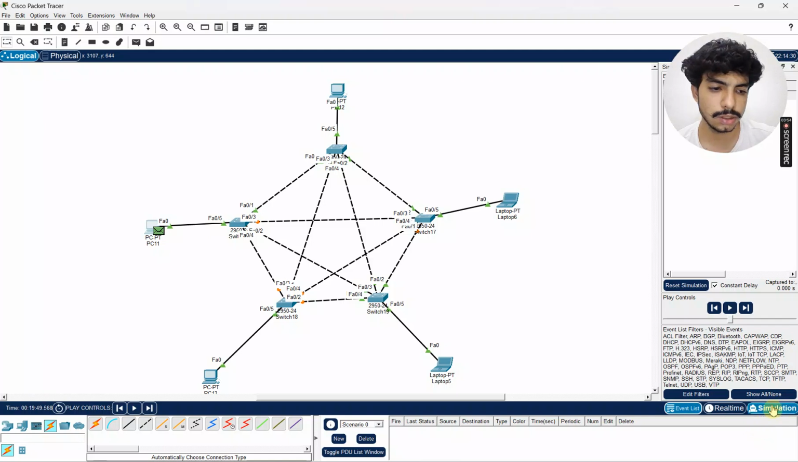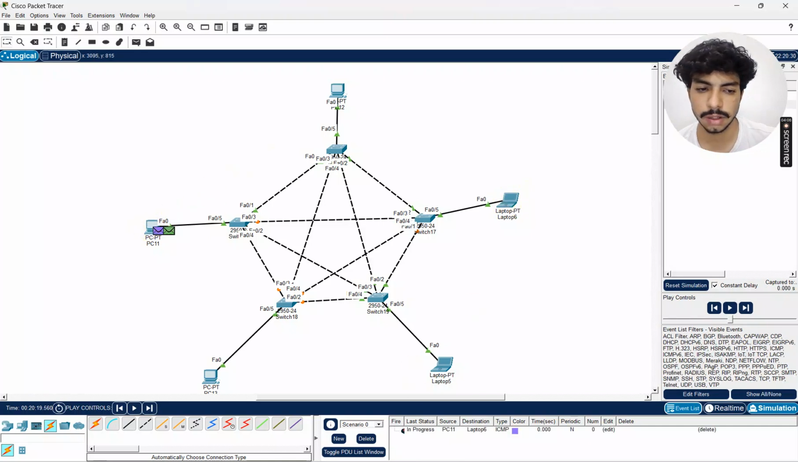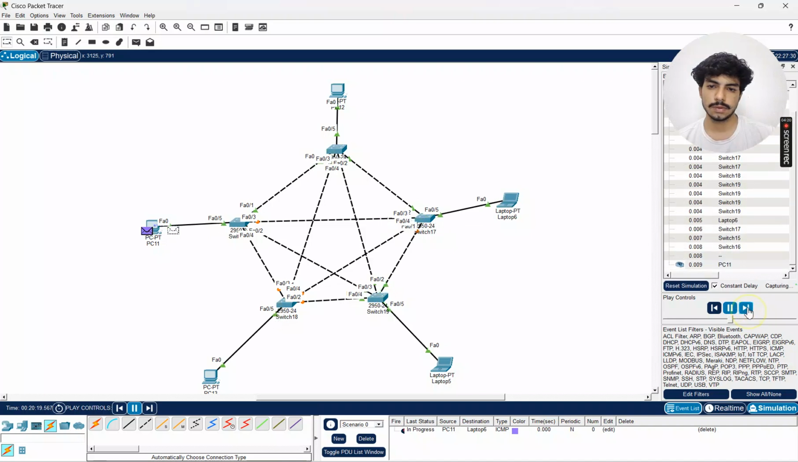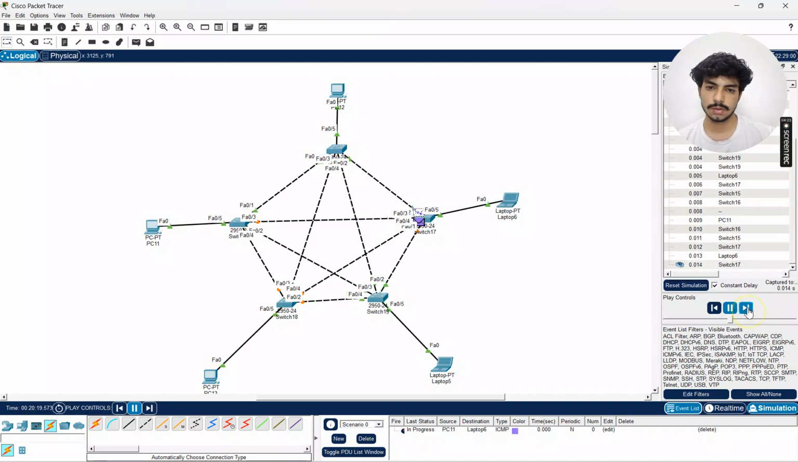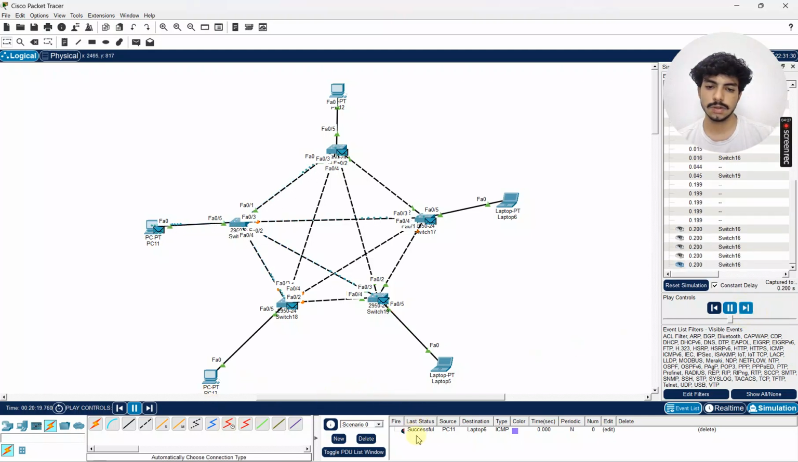Now switch into simulation mode. Select a packet. First delete past. Now select a packet from here to here. Now run the simulation here. It is in progress. We can forward these steps by clicking this button. You see, it is done, successfully done.